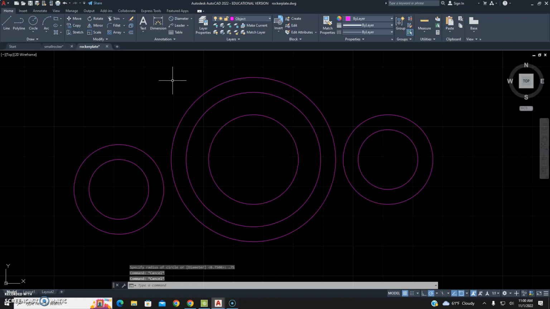Now, we've talked about tangent before and what it means. So there's a few different ways to do this. The quickest way is not the most precise. However, it's quick, it's easy, and it gets you 99.999% of the way there. So that's the method we're going to use.